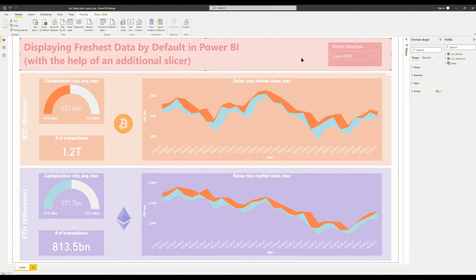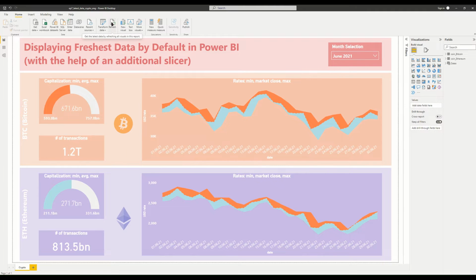Let's imagine now that the data set has been updated with the July data. When this new data is fed to our dashboard, let's press the refresh button to emulate this. We won't see any changes on the dashboard when the process is over. But if we go to our slicer, we can find that we have July here.